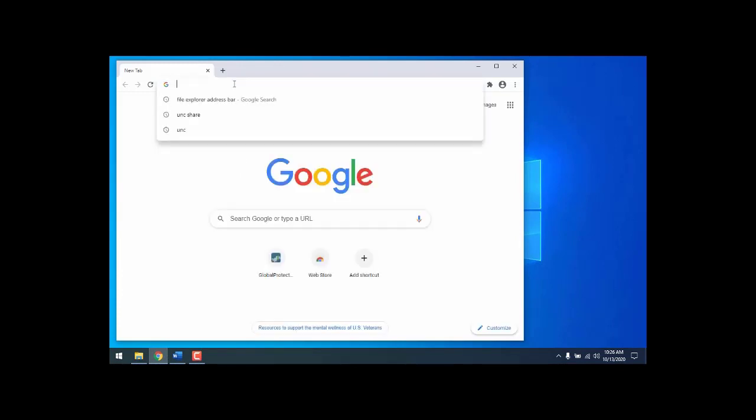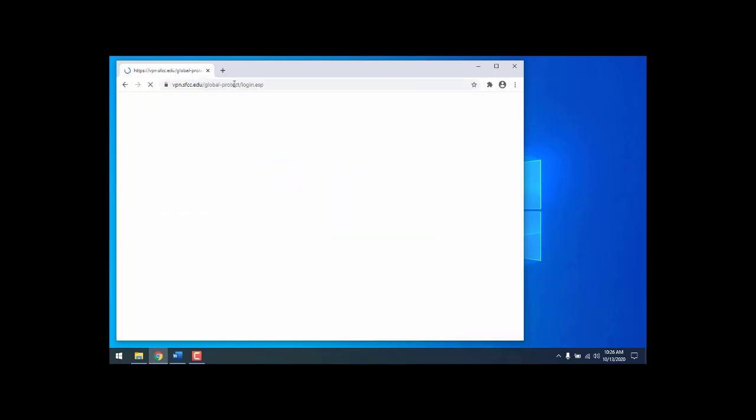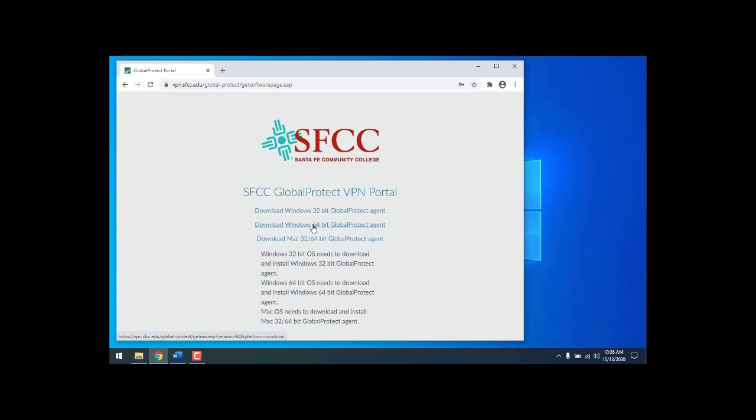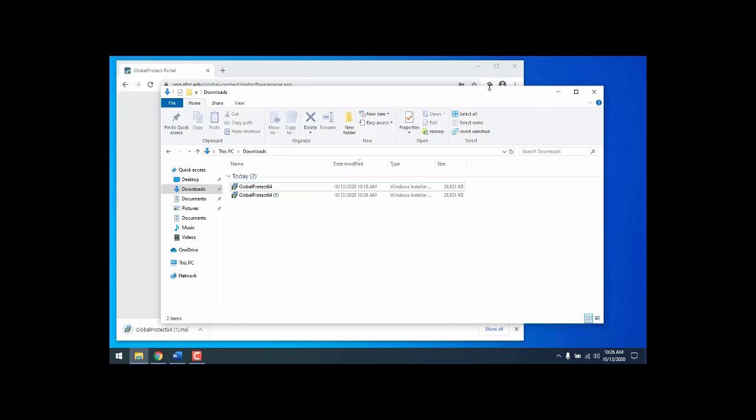In the address bar, enter the web address vpn.sfcc.edu. Enter your SFCC username and password. Select the appropriate installer for your operating system. I'll be using Windows 64-bit. Once the download completes, you can either launch it from the browser or from the folder that you saved it to. I saved it to the Downloads folder. Double-click the installer.